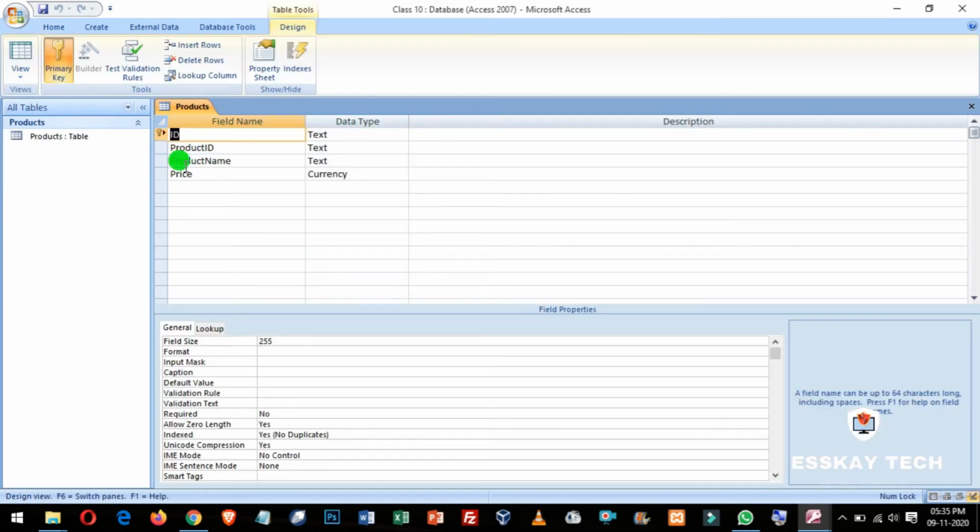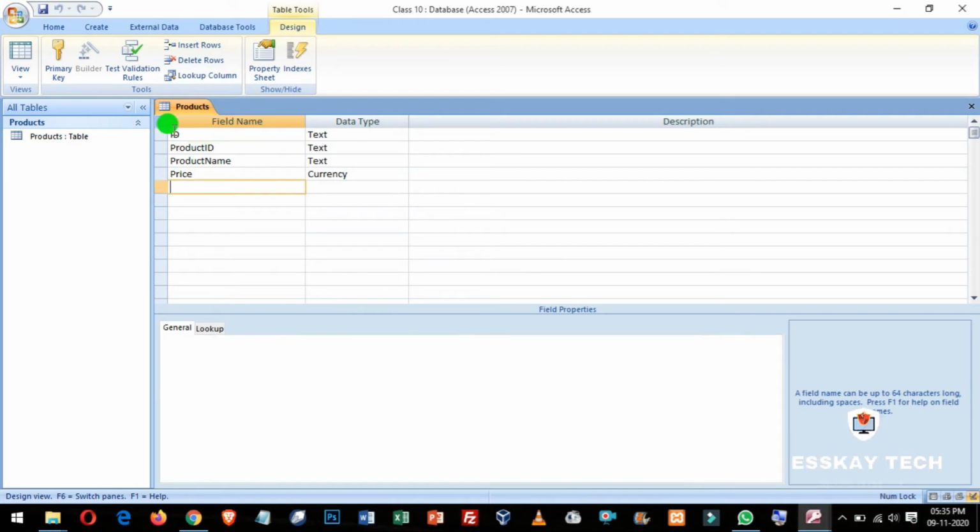So go to the design view, and this is the primary key. As you can see, there is a small picture of a key, a golden color key. Just click on it and click on the primary key once again. Just click on it and you can see there is no primary key. Now when you save it, your primary key is gone. Now this is how you can remove the primary key from a particular table.